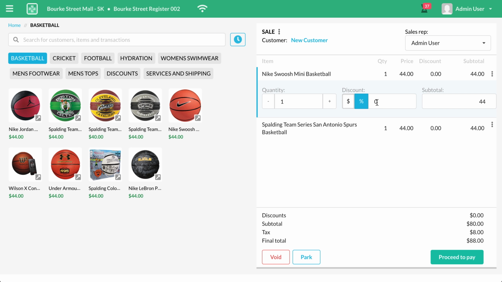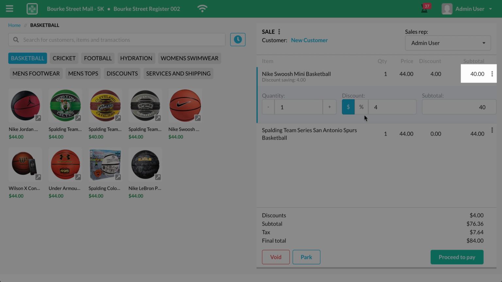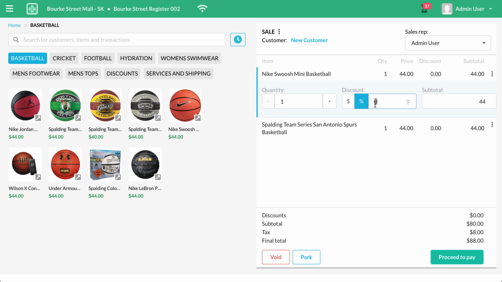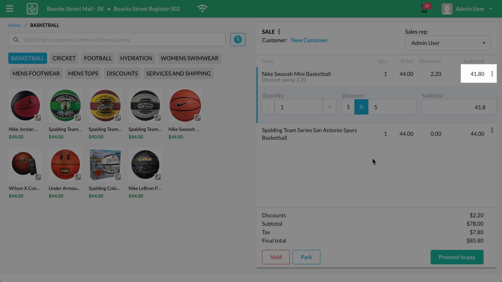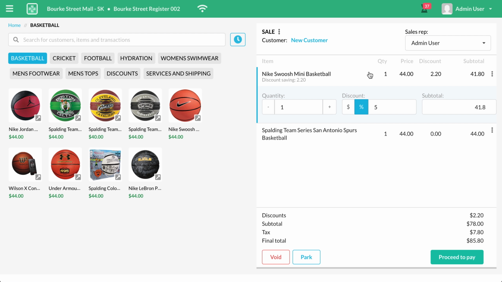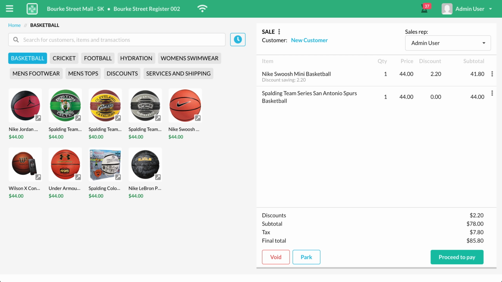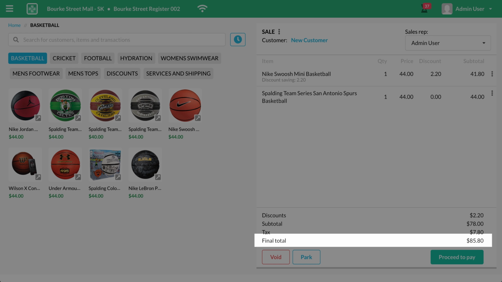Giving a $4 discount on this item will change the subtotal to 40. And giving a 5% discount will change the subtotal to 41.80. You can click the item again to close this input area. And now the new price will be reflected on the cart's final total.